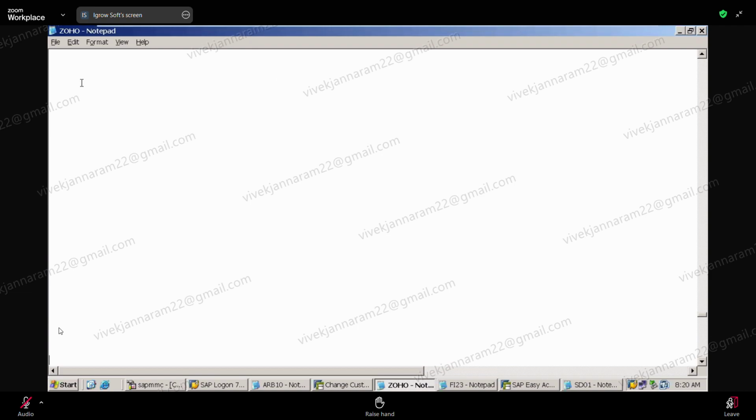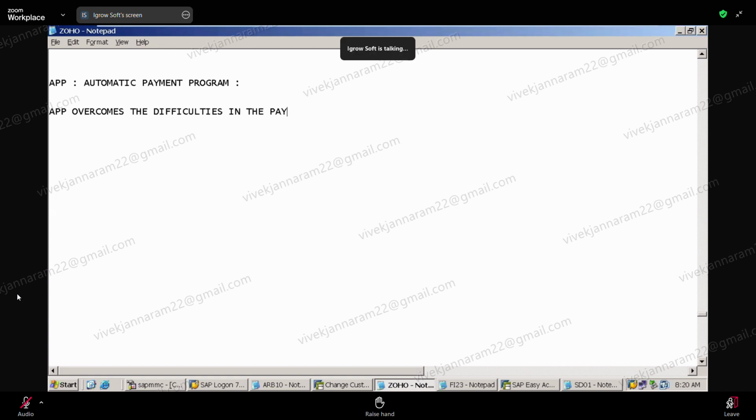Note down APP. APP is automatic payment program. APP overcomes the difficulties in the payment process.